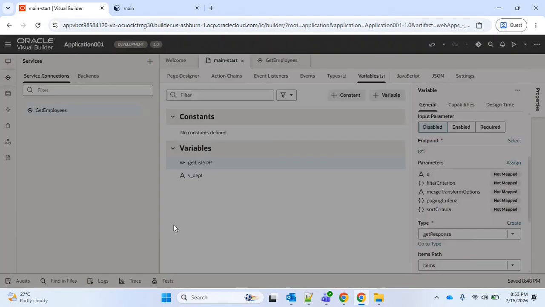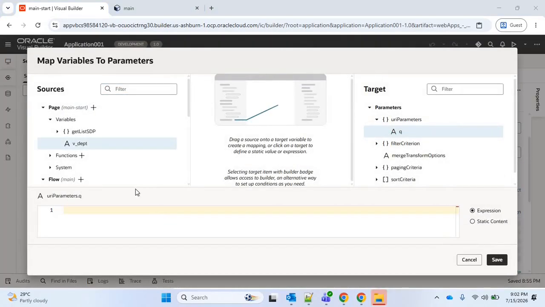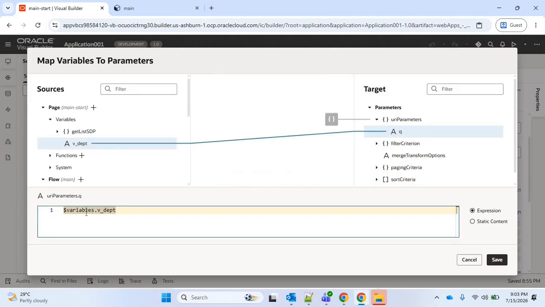So I'll click on Q. Now here we have to use v department in the query parameter. For that, I'll map v department to query parameter Q. So you can see variables.v department, which will provide us the department value at the runtime. But we have to use the correct format in the query parameter that we used in the service connection, and that is within the curly braces we have to write department colon, then again curly braces we have to use IT. The same we have used in the service connection. But IT is hard-coded value.